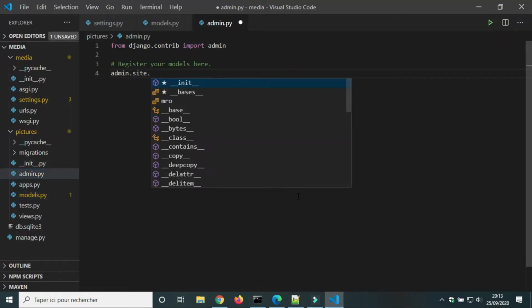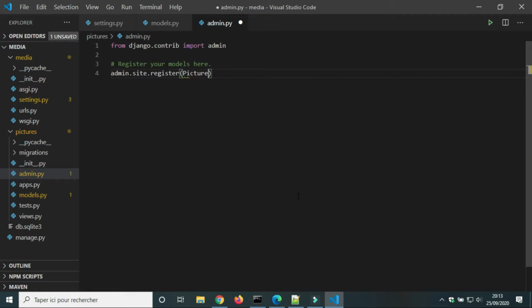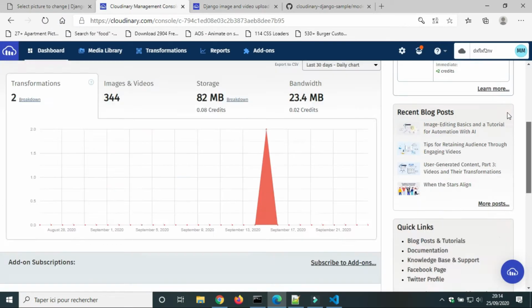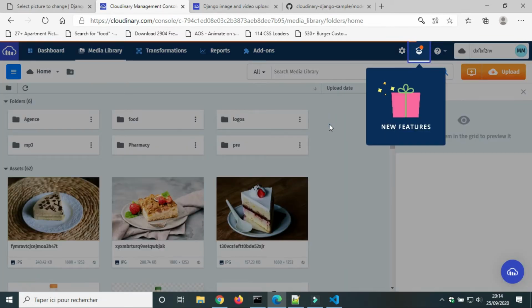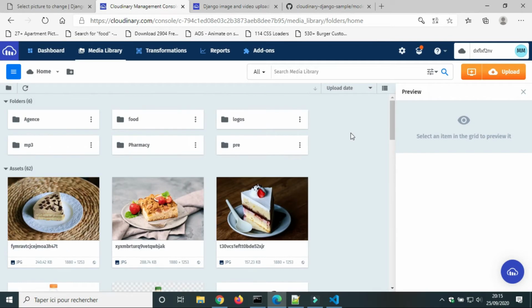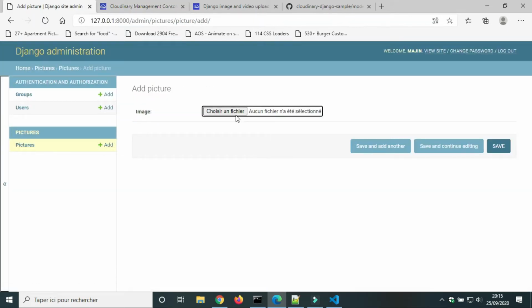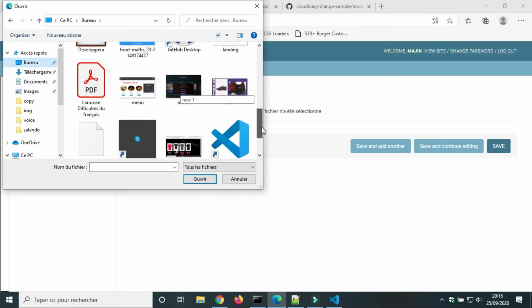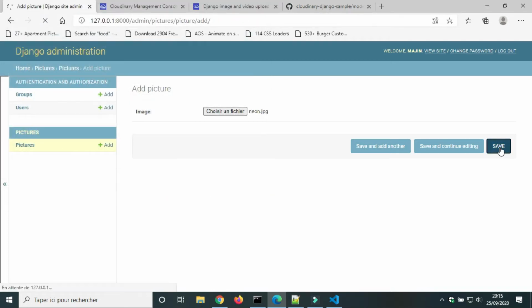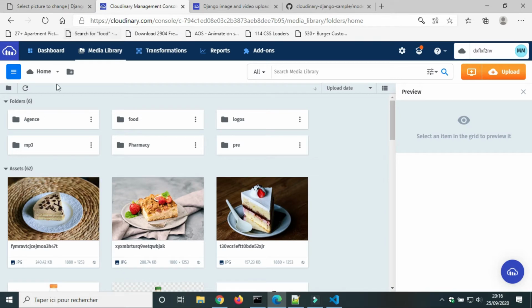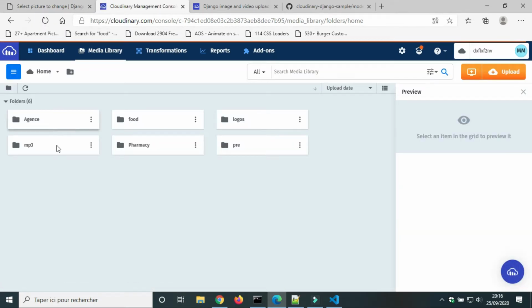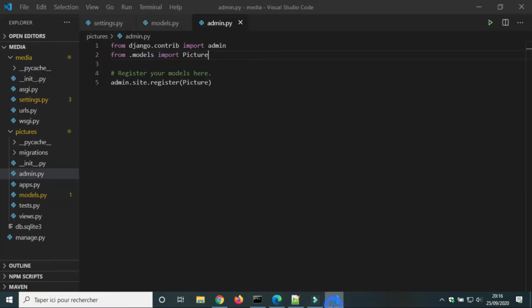In admin.py, we will use admin.site.register to register the model Picture so we can modify it in Django administration. Click on Media Library to access your images. If you use Cloudinary for the first time, I think you don't have images. In Django administration, I will add a new picture. The image was added successfully. Let's check on the Cloudinary library. We see that a new image was added.